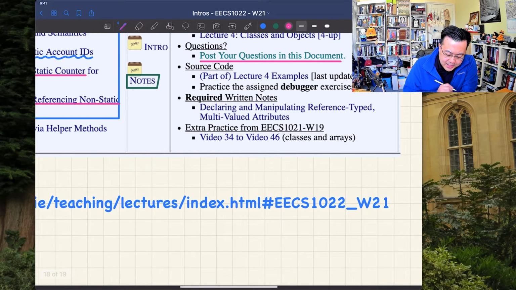And then for the source code, I also updated that with the helper method. So you can just re-download and re-import again into your workspace.